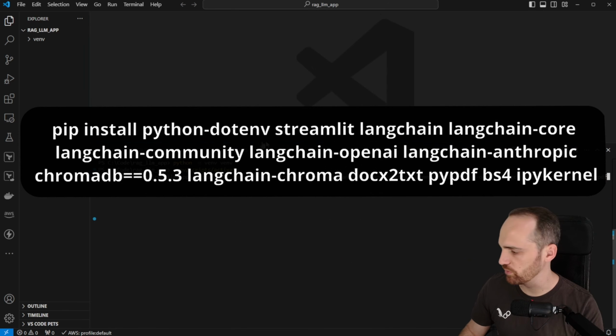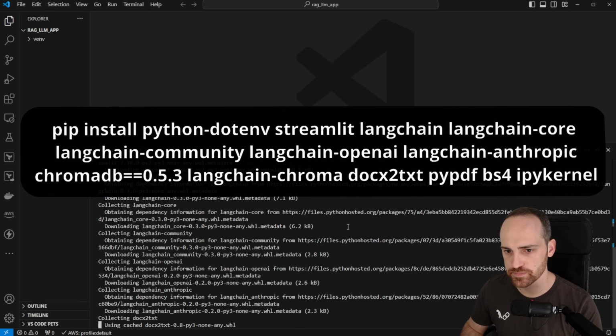You can see all of this code in my GitHub repository that I left the link to in the description, or also in the blog that is also in the description, and you can copy and paste it from there. So let's install this.